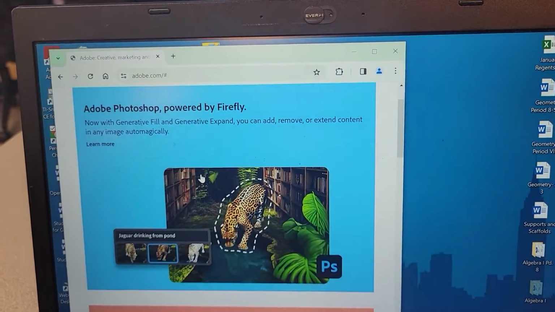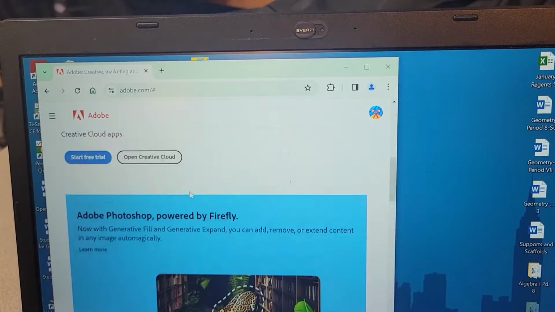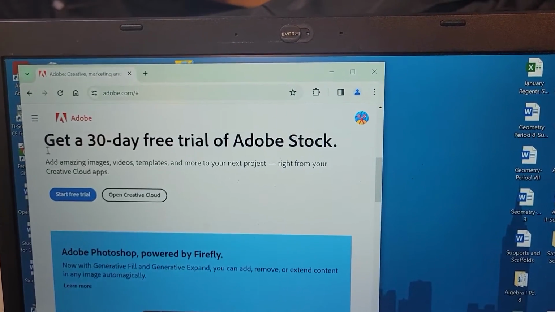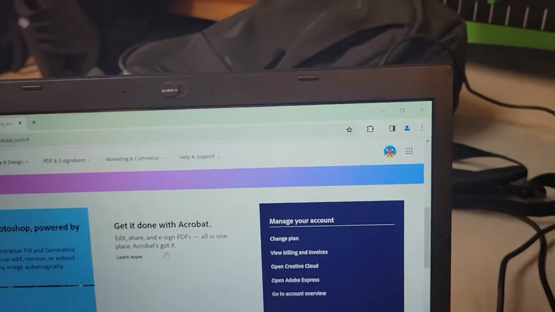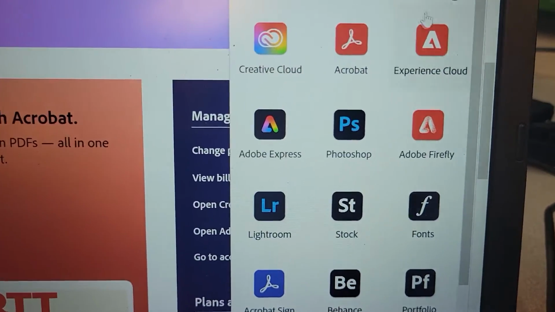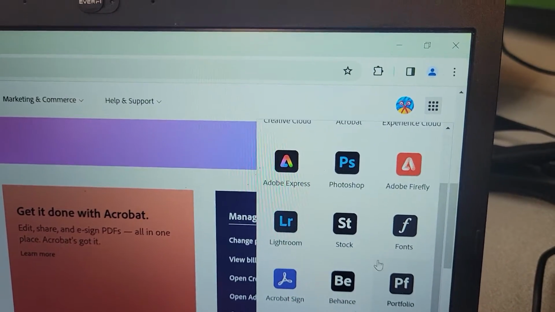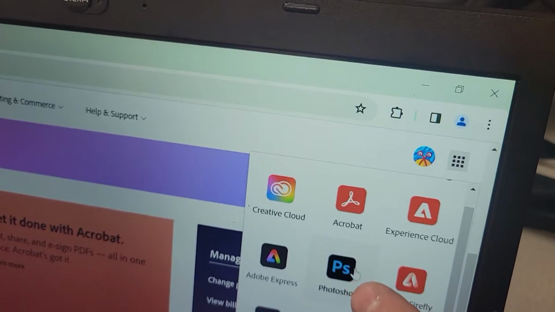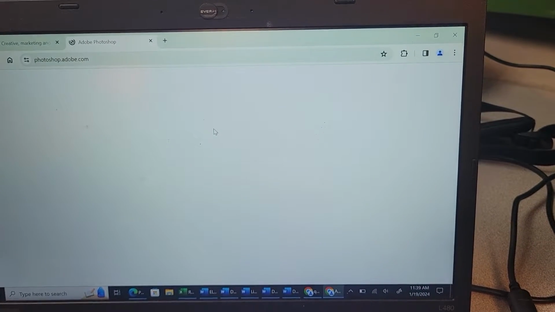that you guys are going to need to do. Okay, so once we go all the way up to the top, let's make this bigger, maximize the page. You're going to notice that you have these wafers here. You're going to click on those wafers, and then you're going to click on Photoshop. Photoshop's right there. Click that. Perfect. Now, first thing you're going to do is install Photoshop on your computer.